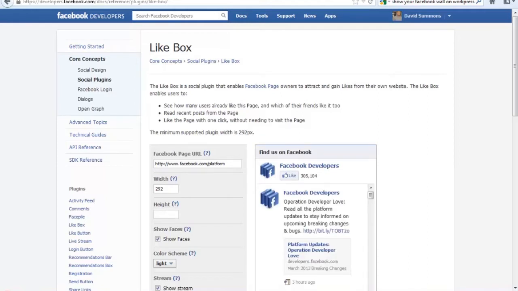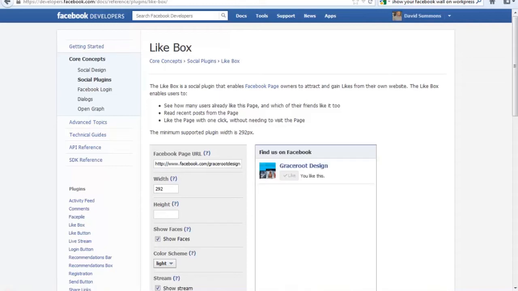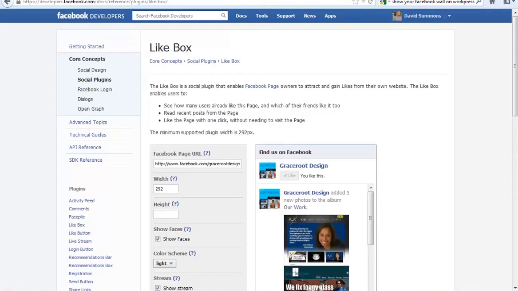The first option that you need to configure is the actual page URL. It should look like facebook.com/your username. And once you do that, you'll know that it's configured correctly because you'll see the information here to your right in the preview. The next options control width and height.